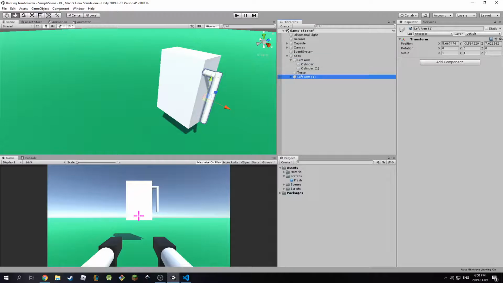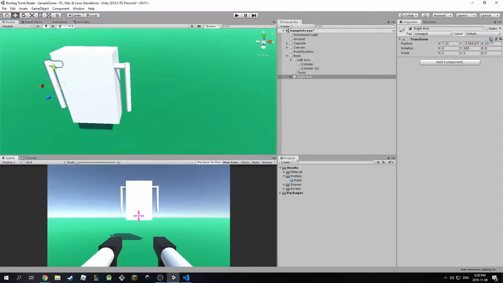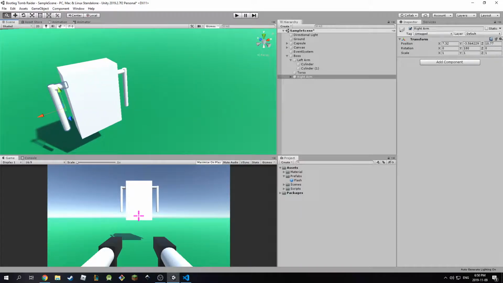I'm gonna copy this. I'm gonna call this right arm. And then instead of being 5.66, this is gonna be negative 5 point, whoops. So it's gonna be here. Actually, I'm just gonna keep the position. I'm just gonna rotate this around the Y axis. So I'm gonna rotate this 90 degrees or 180 for that matter, like so. And there you go, that's the arms of the boss.